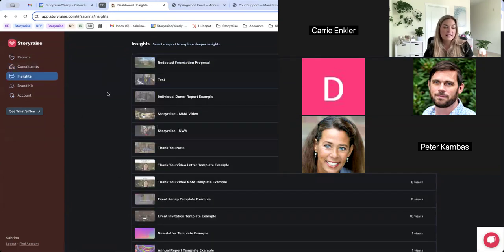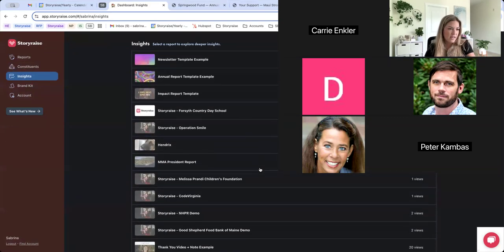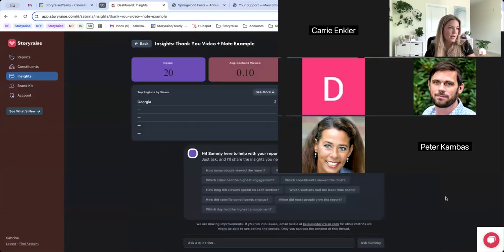This tab is your Insights tab. So this is our metrics page. Let's dive into one real quick here so that you can see what our metrics look like. So this is a general report. General reports will have a metrics dashboard that looks a little different than a personalized report, and I'll explain those differences here.